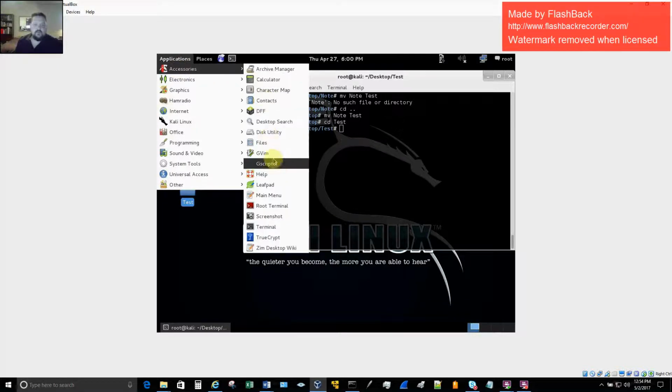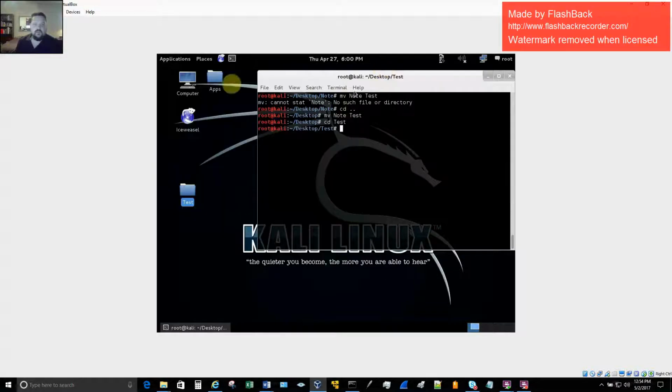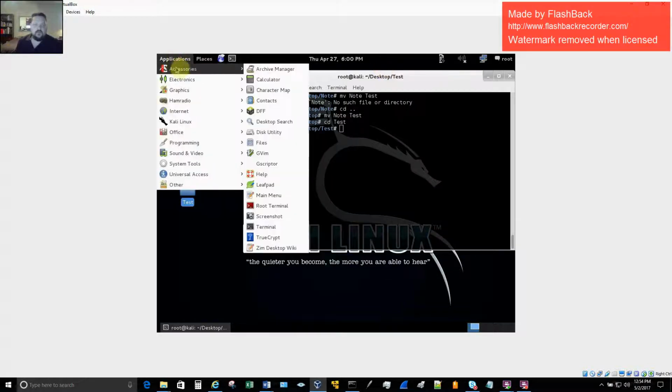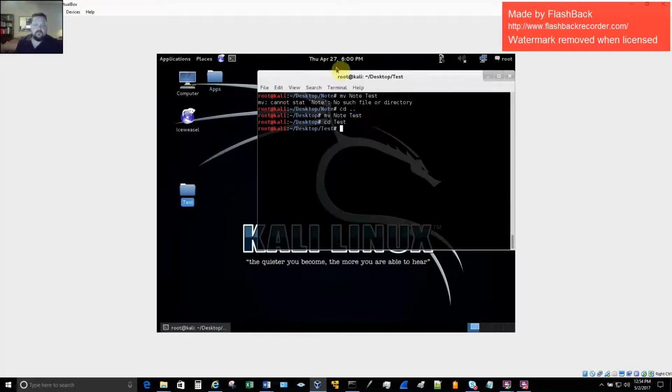Right down here, we've got the vi. Here's the vi Improved, so it's the newer version of vi. And you also have LeafPad. So they look very similar to each other, but they are two separate applications.